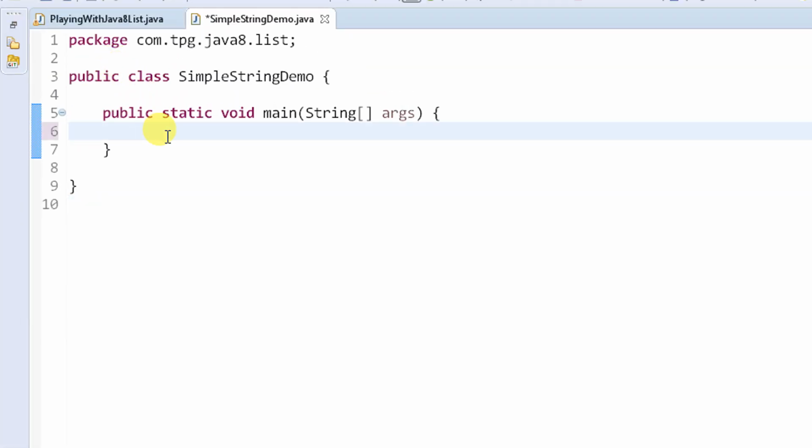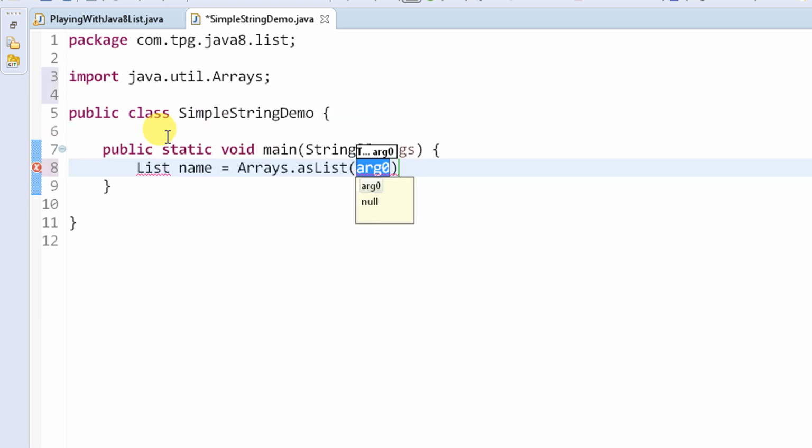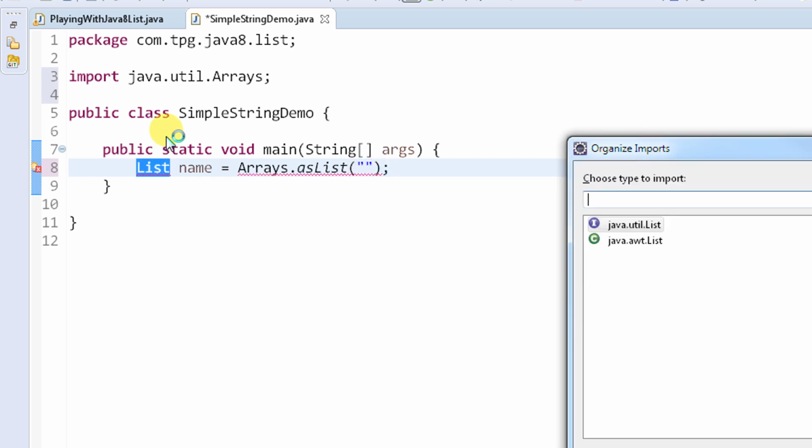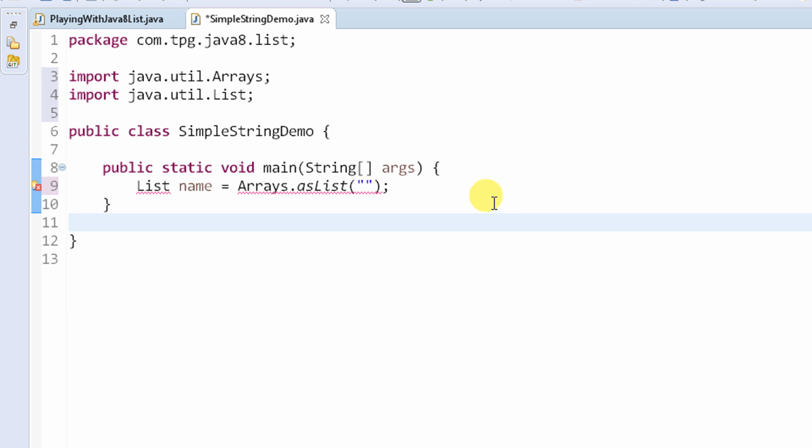The first thing, we need a list. Okay, so I'm going to create a list of names, which will hold the list of strings, Arrays.asList, and import the java.util.List. Okay, so what names do we have?